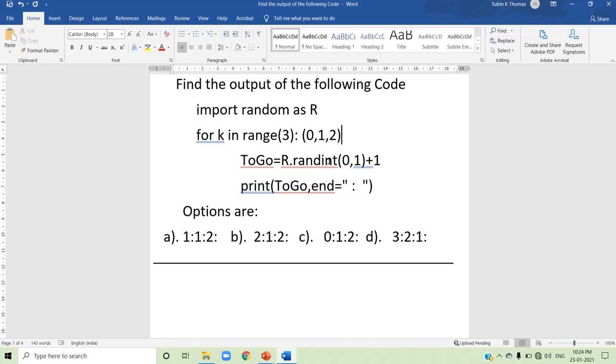Whichever number is generated, along with that you are adding 1. So, the variable togo can have the value... randint will generate the number 0 or 1. So that means, I'll write it here, it can generate the number 0 or 1, plus 1. Means the value of togo will be 1 or 2.